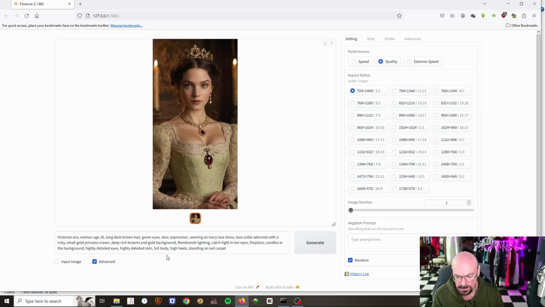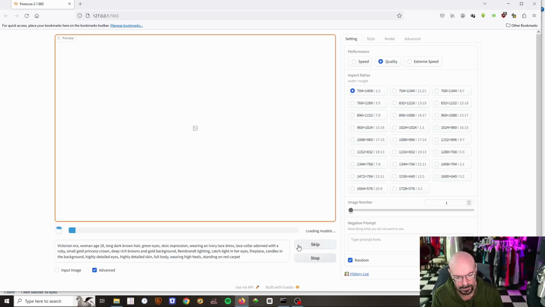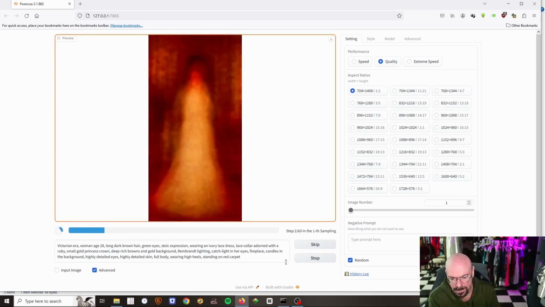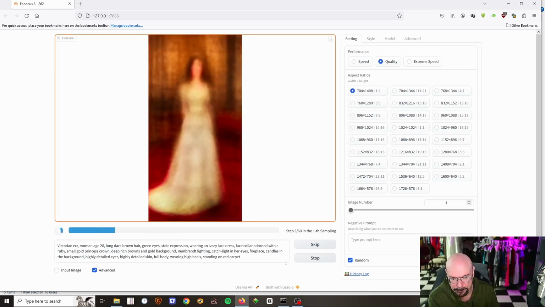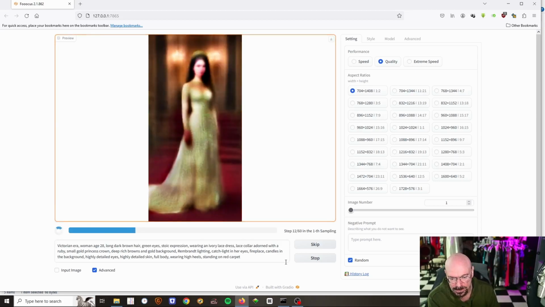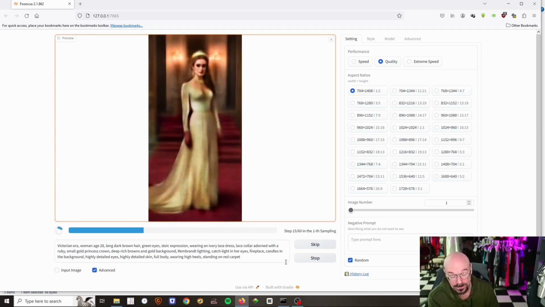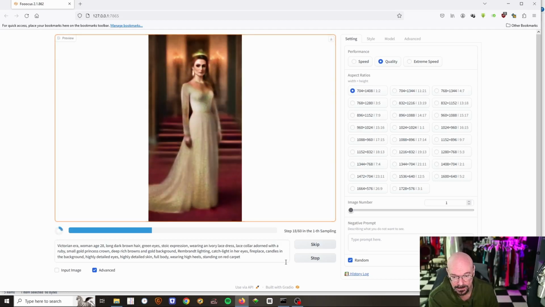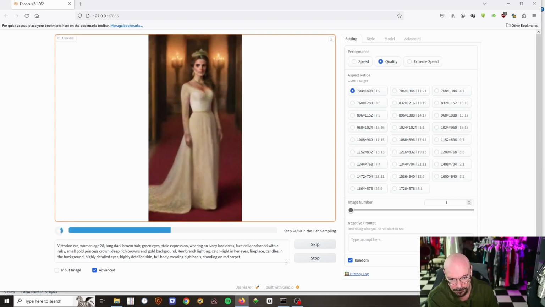All right, so she full body. I'm going to put wearing high heels, standing on a red carpet. See if that makes any difference here. If it doesn't, then we may have to weight those up. Nope, I got it. All right, so a lot of times if you can't get the full body image, just describe either the feet or something that the feet are on. And usually that will do the trick.